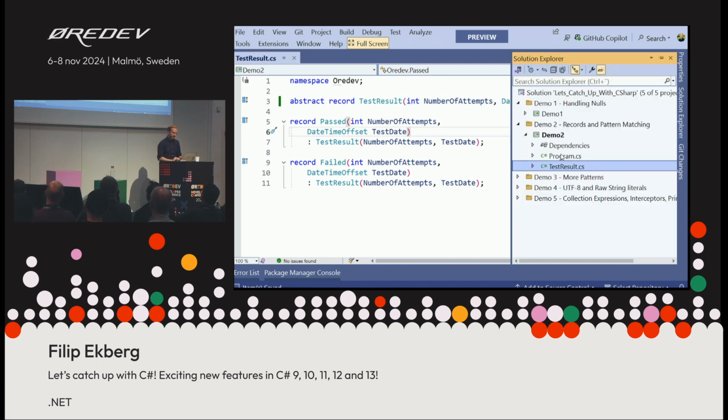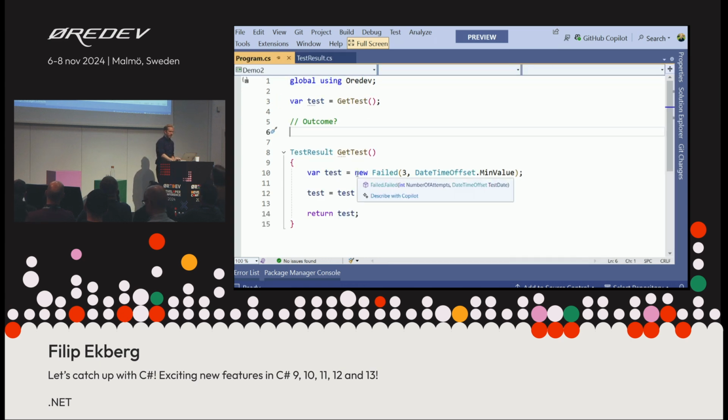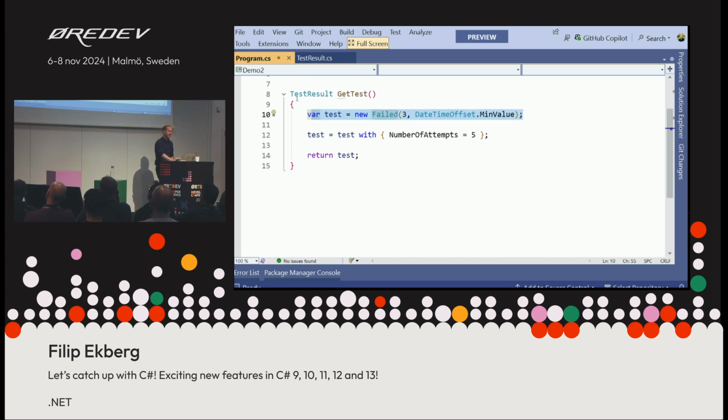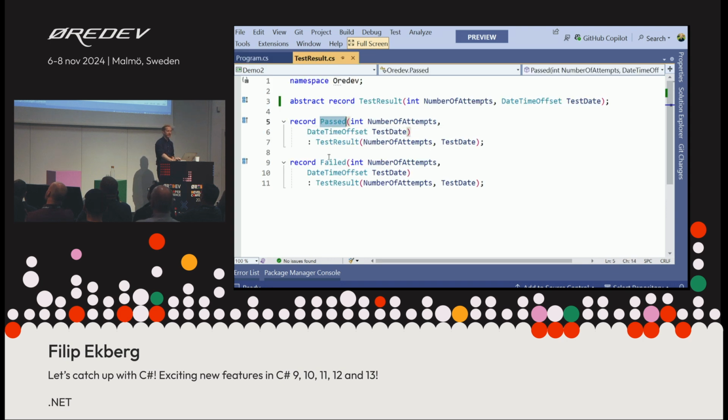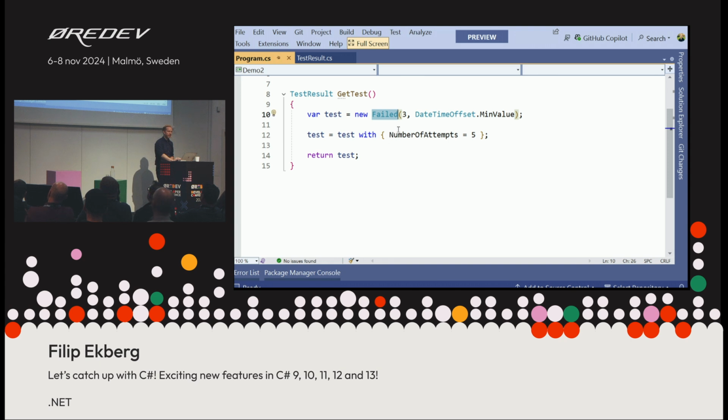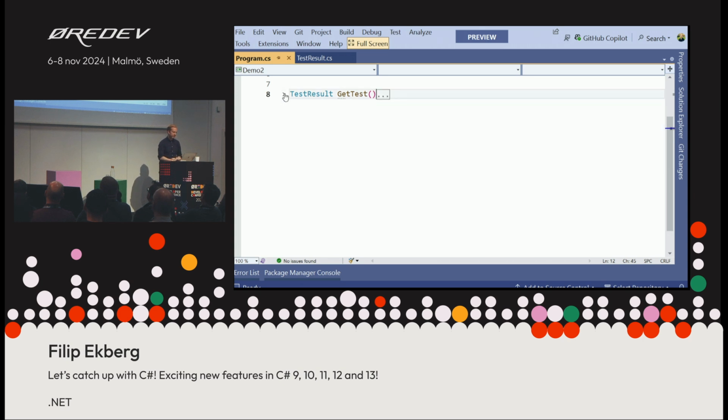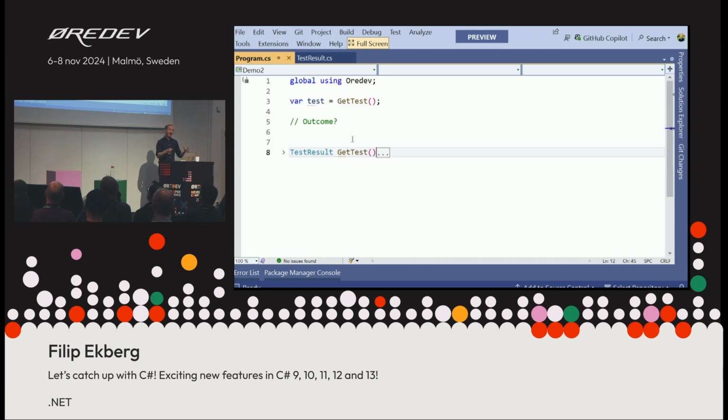All right, so let's look at how we can use this. I've created a new reference type here, or this new record, in a method that returns the base class. So I actually have two subclasses here, subrecords, passed and failed. I'm going to return that from here. And just to show you how I change that value, we can use this new with expression to say that I'd like a new version of this record with a slightly changed value. And then I'm going to return that from this method. So that's a couple of things that were added in C# 9.